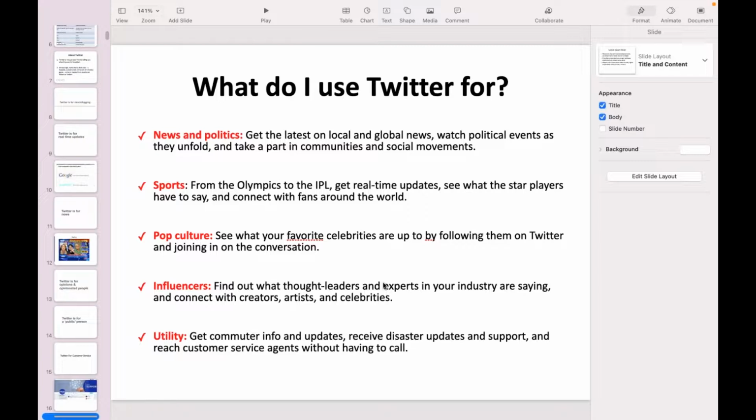You can also see what stars have to say about it. They may not be comfortable sharing everything in the media, but they might have their own Twitter account, and they'll be sharing their perspective about it.